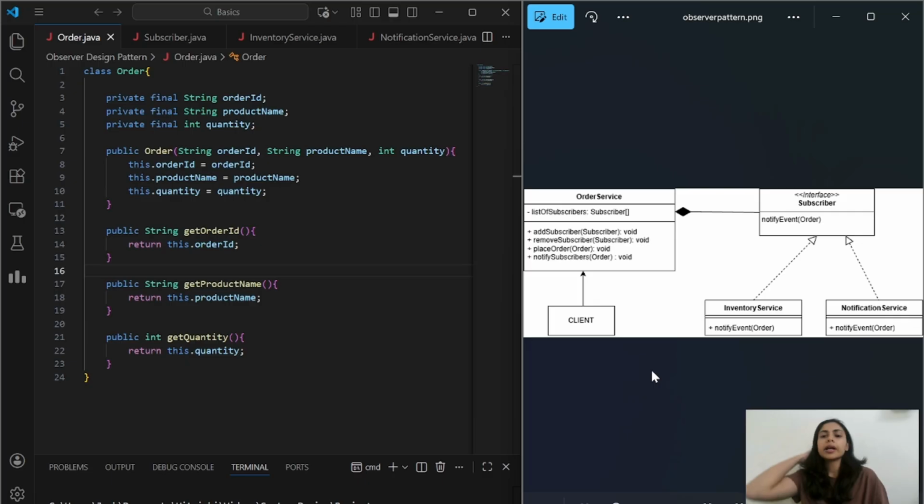And now let's understand the code walkthrough of this class diagram and the example which we took to understand this pattern. Here, on the right hand side I have opened the same diagram which I explained previously, and on the left hand side we'll have its code implementation. It is implemented in Java. So first we'll understand the order class.